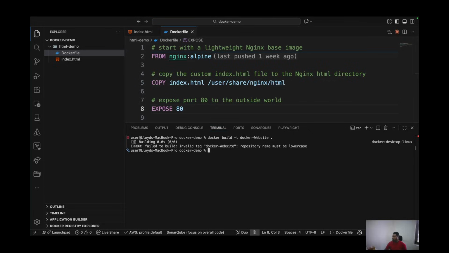So as you can see, it says building. It started building, but then it failed. What error did it give us? It failed to build, invalid tag, docker website, repository name must be lowercase. Oh, okay. So I think I made a mistake with the repository name. So we just, first of all, cd into the directory. So cd into HTML demo.